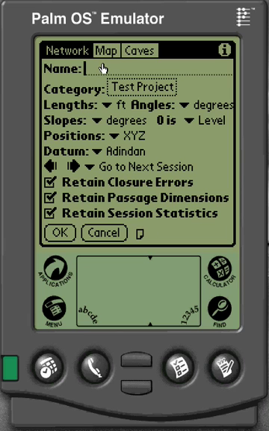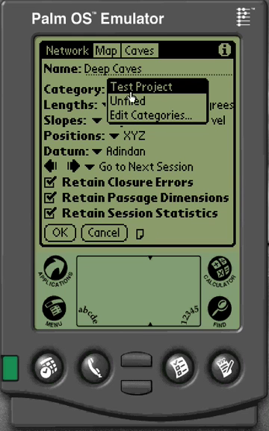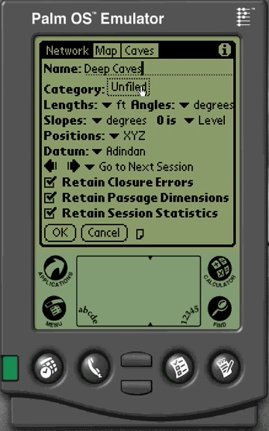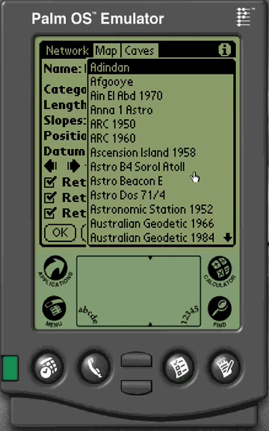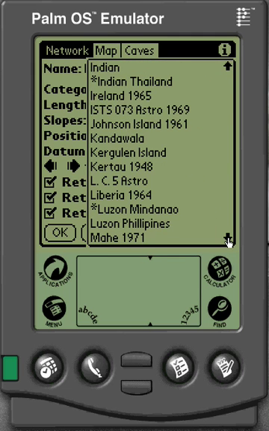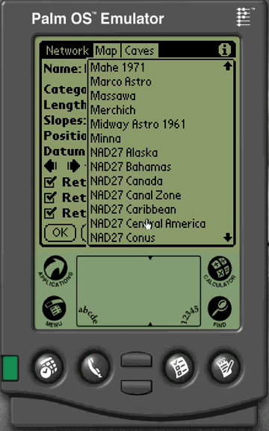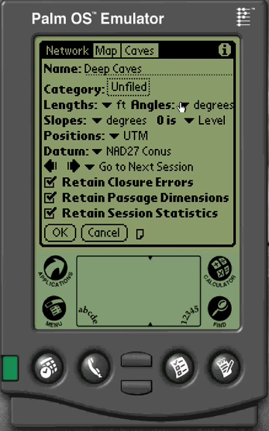And we can call this one Deep Caves. And again, with this, you can have your networks in those different categories or folders that you've created. But I'm just going to go unfiled right now. Set up again your length, angles, slopes, the way that those are measured. Your position, mine's going to be back to UTM, and the datum is NAD 27 CONUS.